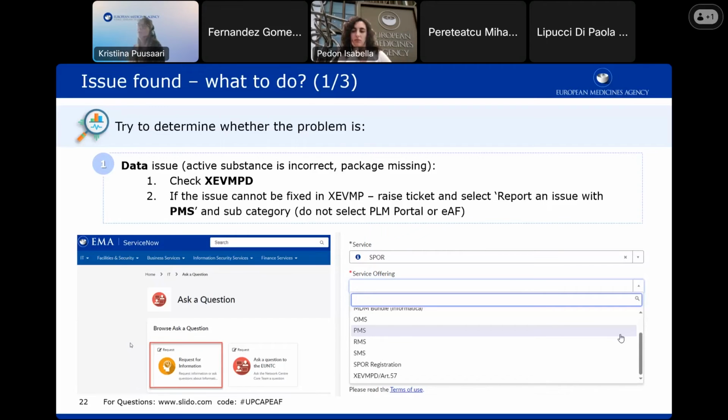If you cannot for some reason, or you're not sure if it's something you can fix yourself, of course, please raise a ticket, but do not select PLM portal or eAF because we won't be able to help you with data issues.